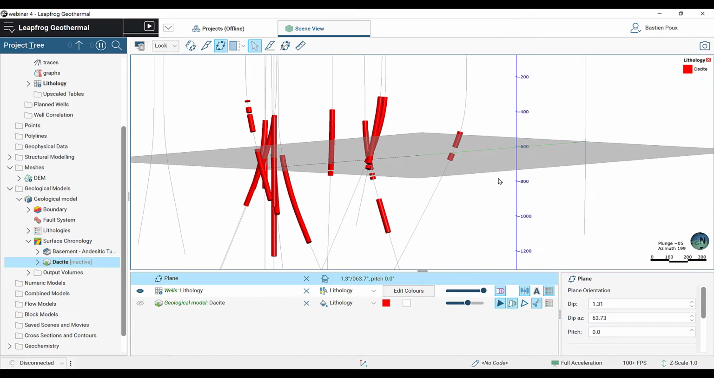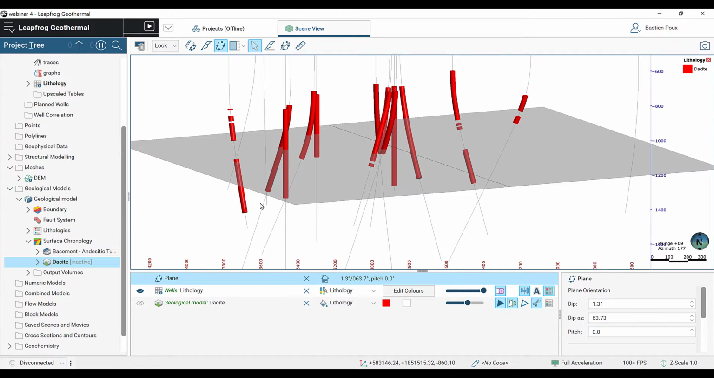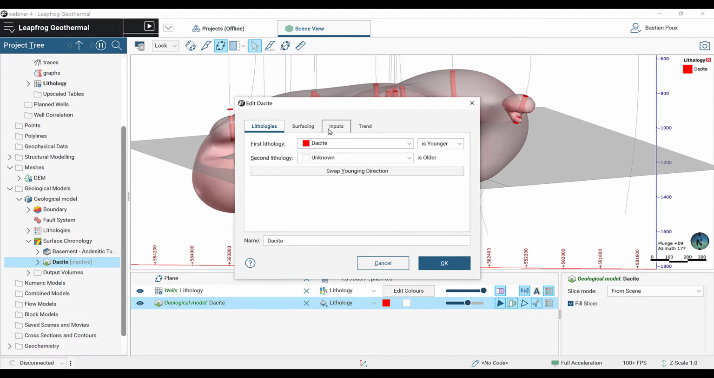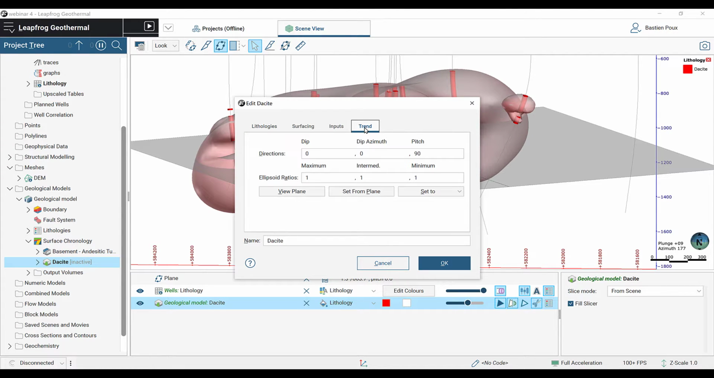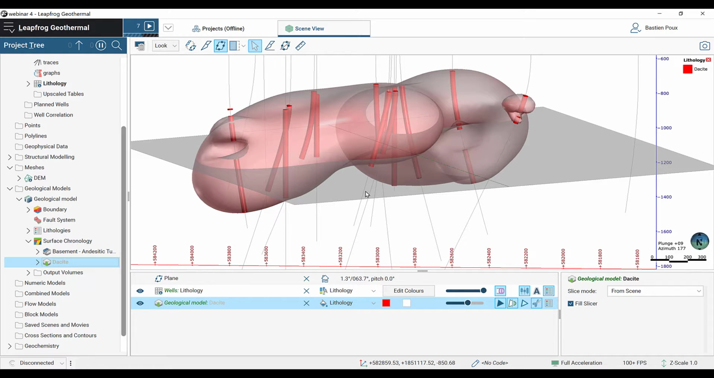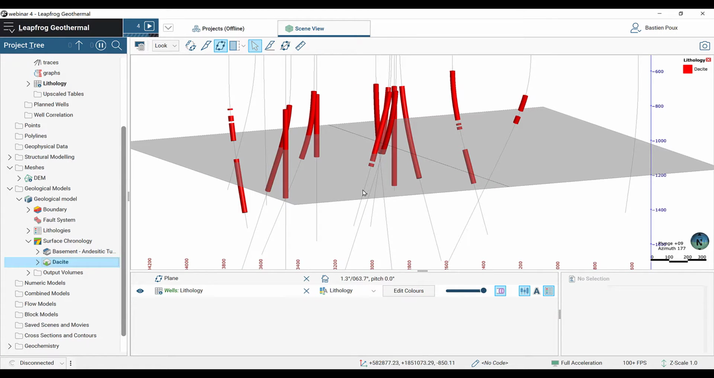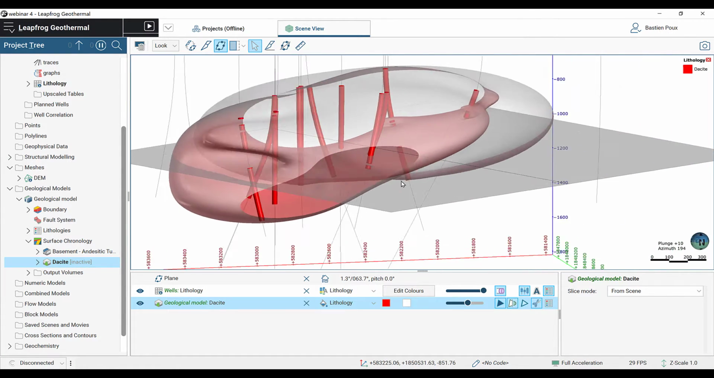We can now use this plane and assign it as a trend in our surface. For that, I go into my dacite surface, and the last tab is called Trend. By clicking on the button Set from Plane, I will copy the coordinates of the plane I just drew in the scene, and I can assign different ellipsoid ratios. I'm going to keep the default one and click OK. The surface is going to reprocess, and now we can see that it has been stretched along the plane direction.